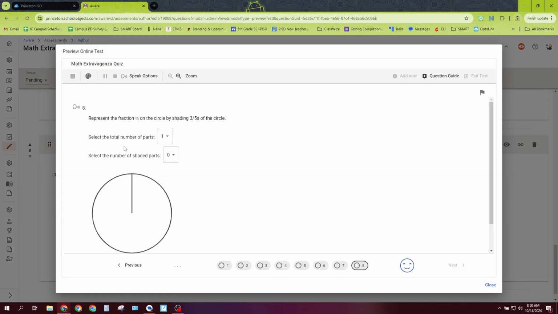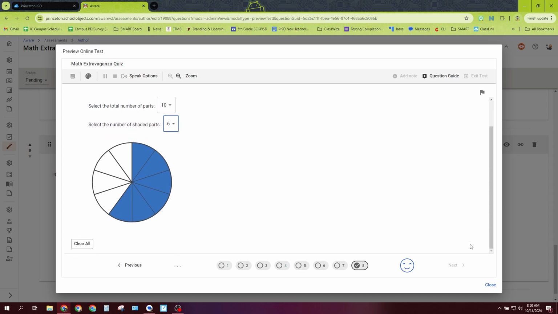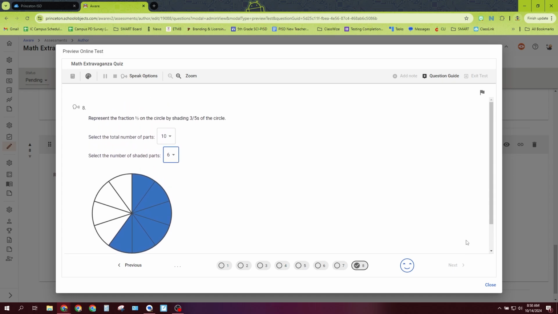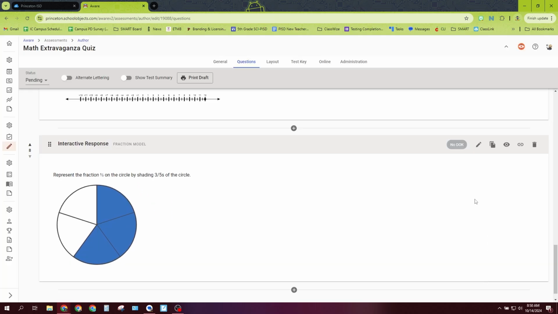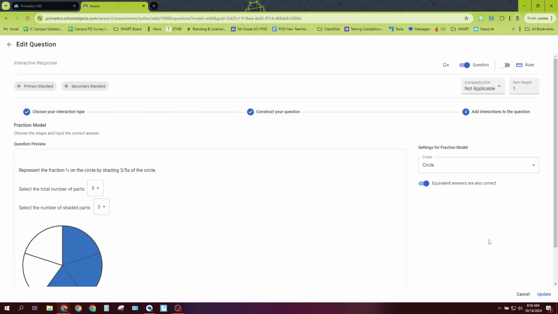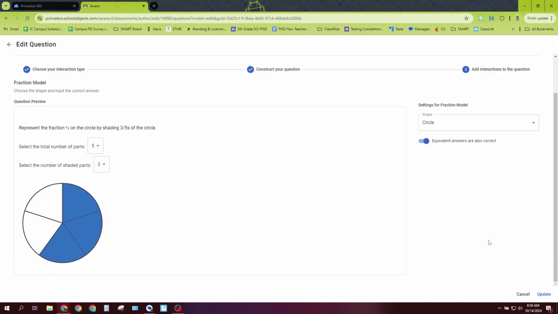So let's go preview that. And as the student, I got my directions here that say I want to make a 3/5. So I have all the choices here. I can put the circle to have up to 12 sections if I'm not paying attention. Ooh, what if I did that? What if I did this? Is this going to work also? That's why it said equivalent fractions. Okay, so let's go back and check that. I'm going to turn that on. Equivalent answers are also correct.